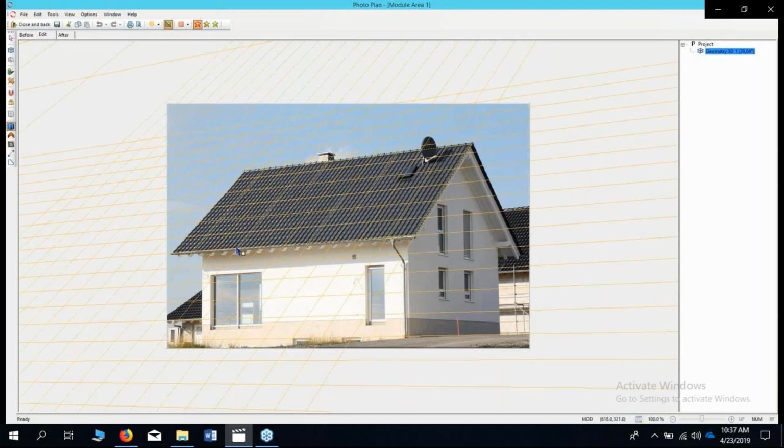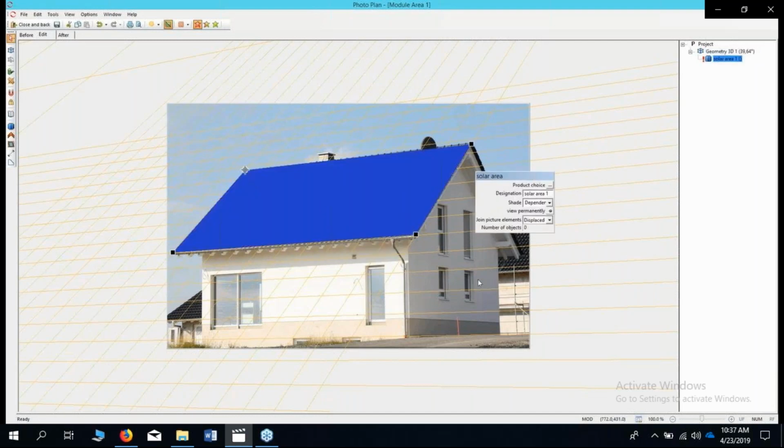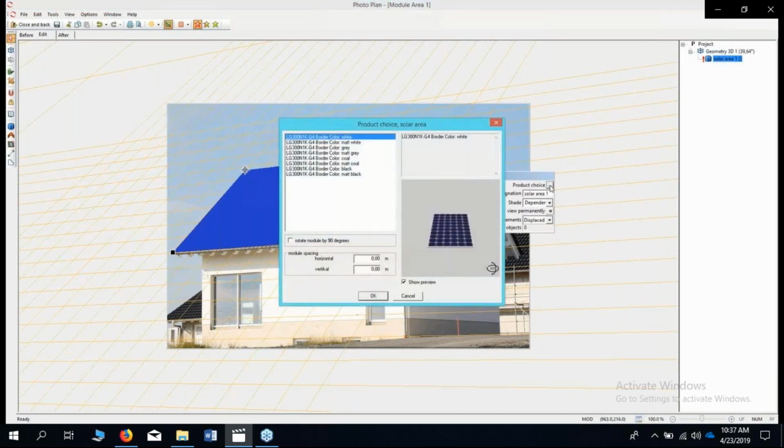And afterwards, we can cover the roof with modules, and then we can see how many modules we have placed on this roof. Okay, here under product choice, there is another option. In blue, this is our solar area, our photovoltaic area. Under product choice, you can change the color of the border of the modules, for example, matte gray. And below, this is to rotate the module by 90 degrees from a vertical installation to a horizontal installation.